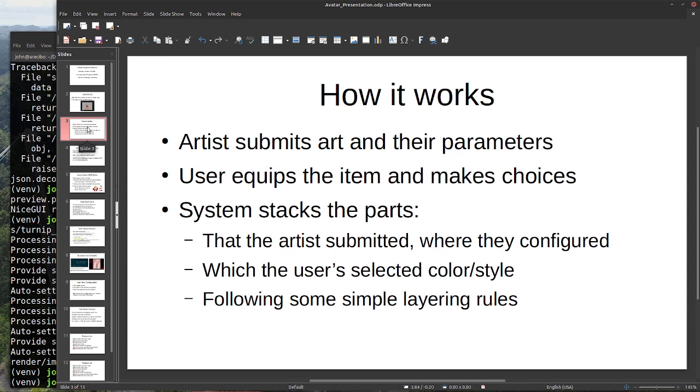And then lastly, the system part, which is when someone says confirm this is what I want to wear, it's going to stack up all those images and create their avatar. Their avatar is going to be a single static image that's saved in the database or the content delivery network. That's not something the artists need to worry about.